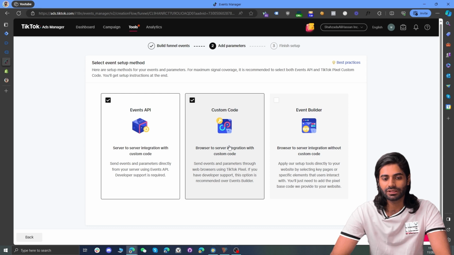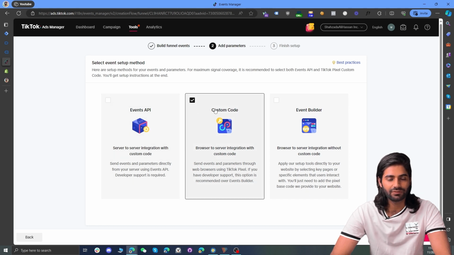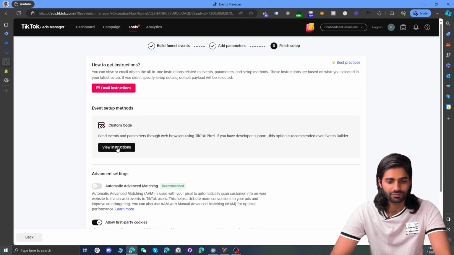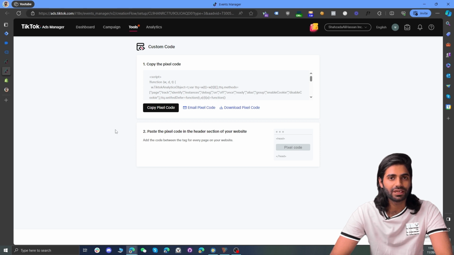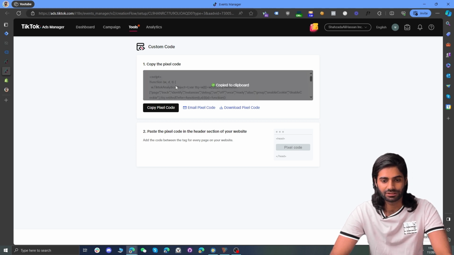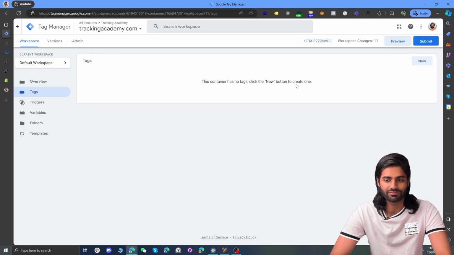Since we are not dealing with the event API, we can uncheck this one and we are going to use custom code. So let's hit next. Great, we can hit view instructions on this and it will take you to a page where we have the TikTok Pixel code. Let's just copy the code and go back to the Google Tag Manager web container.